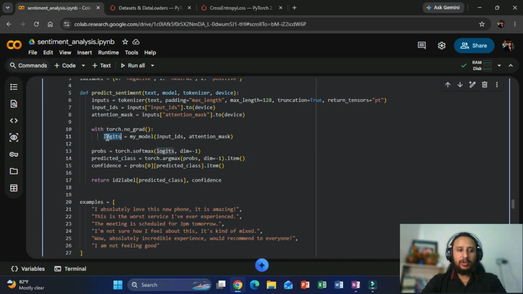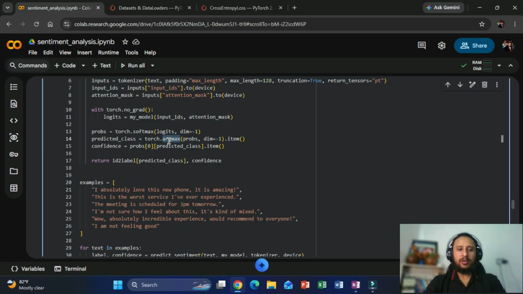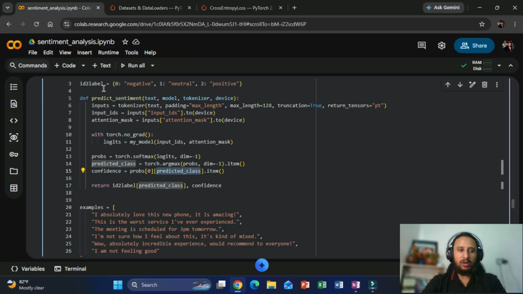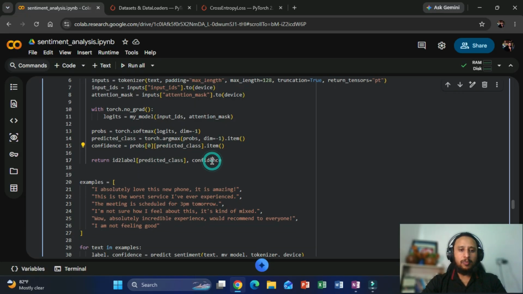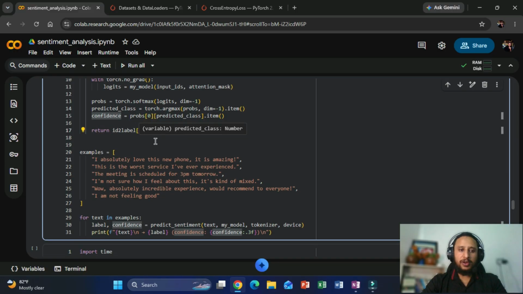We will just calculate the logits. Then with these probabilities, we extract the maximum class, that is the winner class index value. Whatever that index value is, we get the label against it. Simply, we extract the confidence of that specific value in the probabilities. So it will give us the confidence score plus the predicted class label.